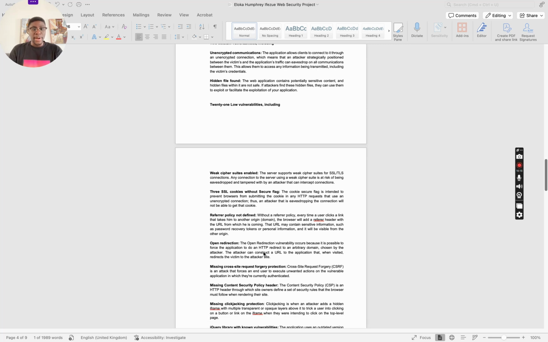Another vulnerability is the open redirection, which happens because the application has an HTTP redirect to an arbitrary domain. So the attacker can construct a URL to the application. Anytime clients visit the particular site, with this being open, the attacker can redirect them to their own website instead of the original website.